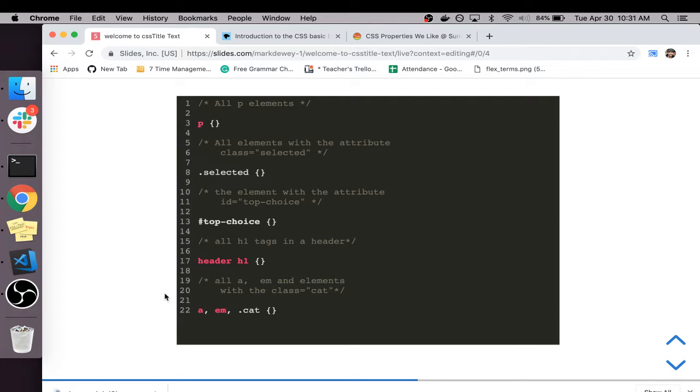So just to walk through some common selectors. These are kind of the basic selectors that you'll be using for the majority of your career. At least these are the types that I use. The first one we talked about selects all p tags. Second one we talked about, dot selected, does all class elements. The third one is an ID selector.